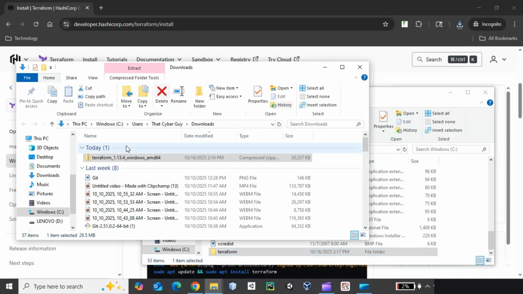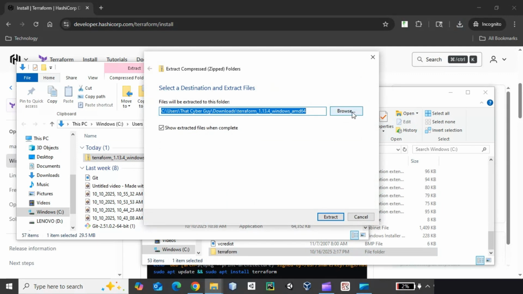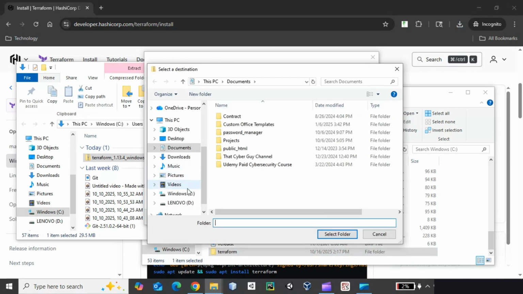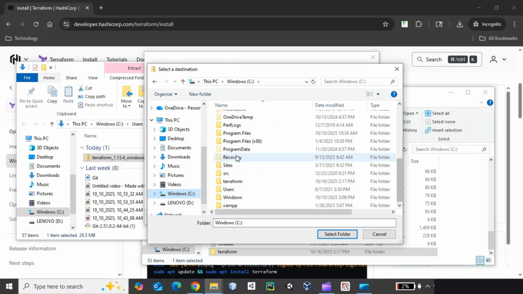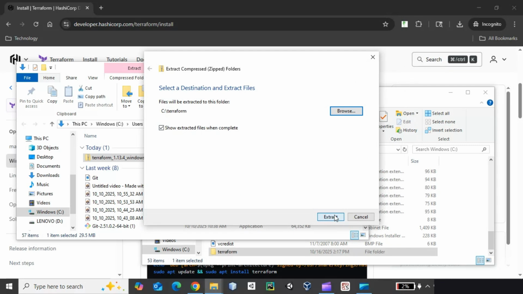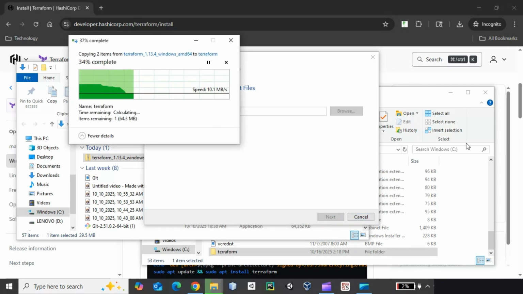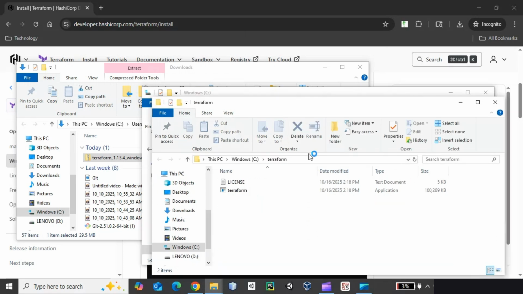And then from the file that we downloaded, we can just extract, and then we can just browse to go to that folder that we just created. Let's see, Terraform. This is that folder, and then we can extract it from there. Hit extract. And as you can see here, into our new folder in the C drive, we have that terraform.exe.